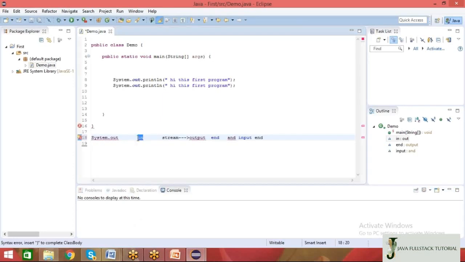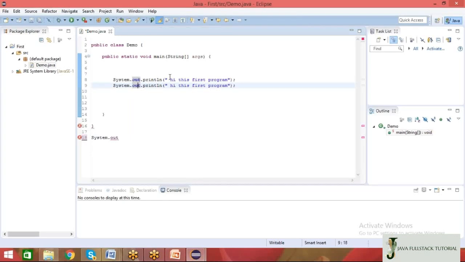Now you can specify: System is a class, out is an output stream. Why are we using the output stream? Because we are sending data from the program to the console output, so we need an out stream, so we use System.out. Println is a method. This is the concept behind the println statement, and why we call println with System.out.